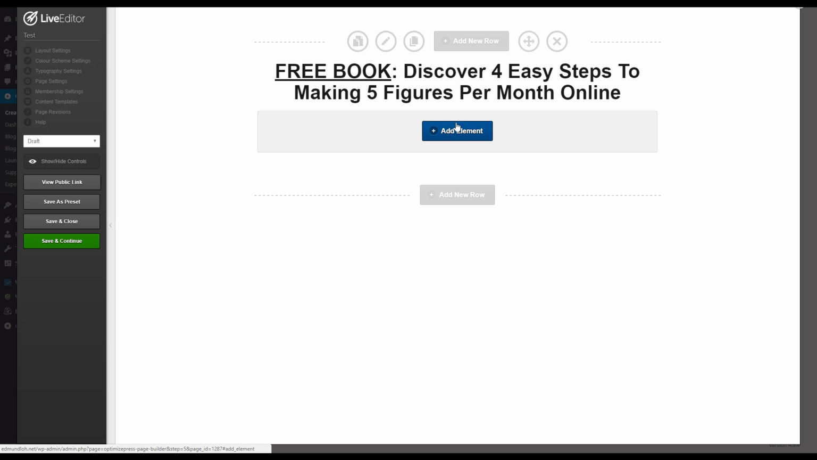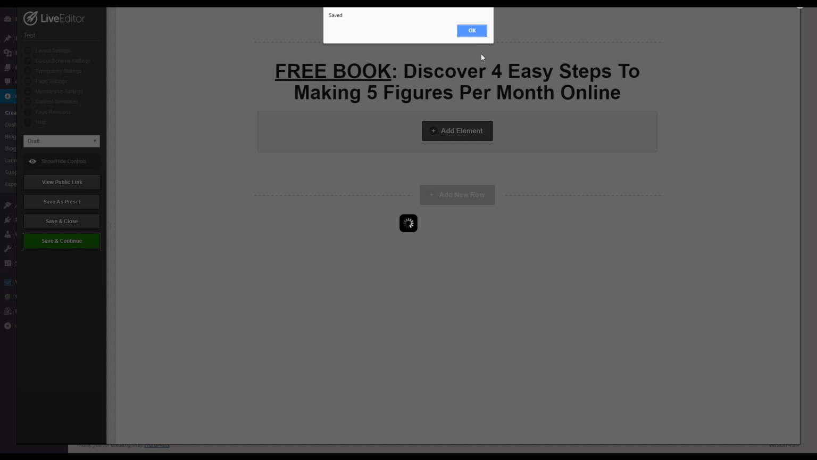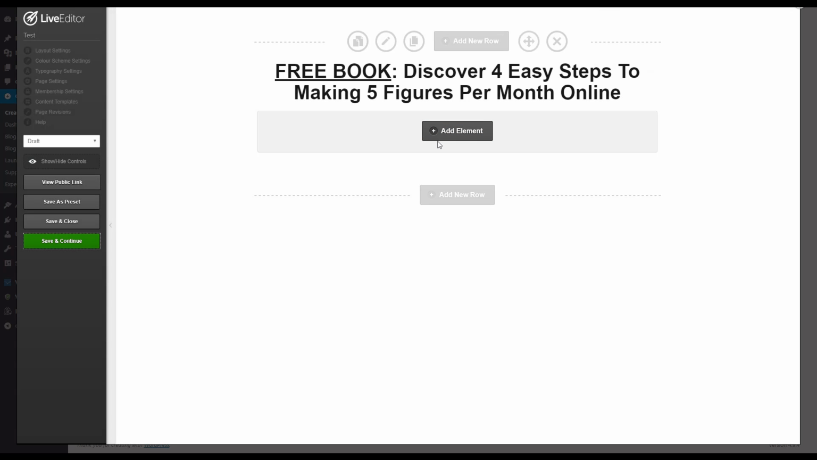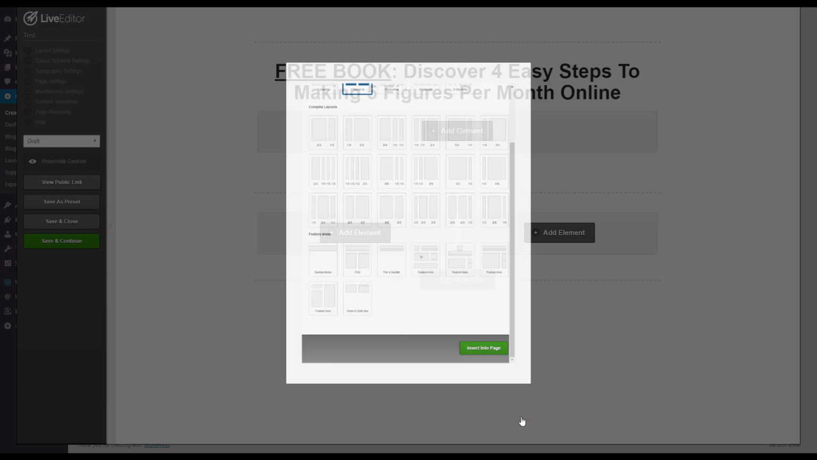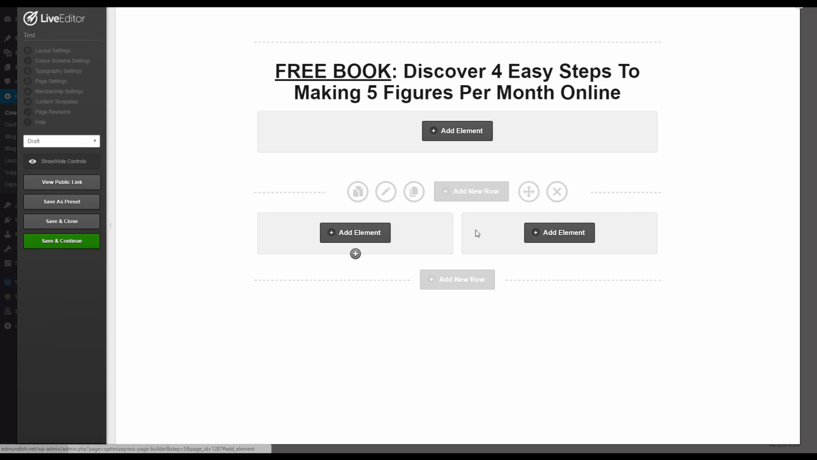So the next up, by the way, before I get ahead of myself, you'll want to save your work regularly. So click on save and continue before you continue, definitely. Okay, so next up, let's try adding another row. So click on add new row, and let's add 2 columns this time. Insert into page, and you'll notice that you can now add elements into 2 different columns, and they are equal.